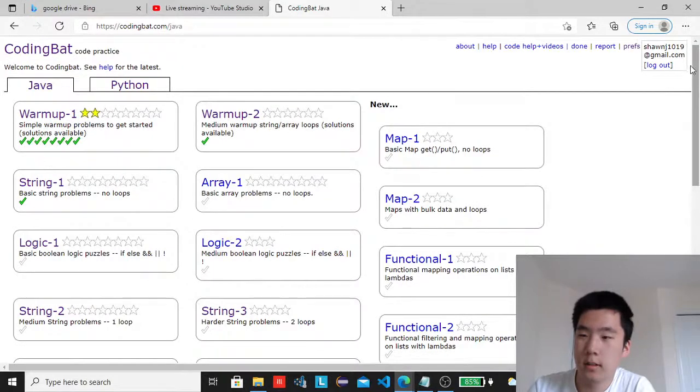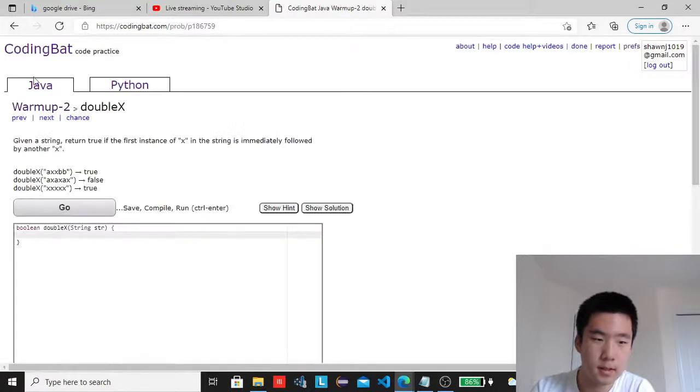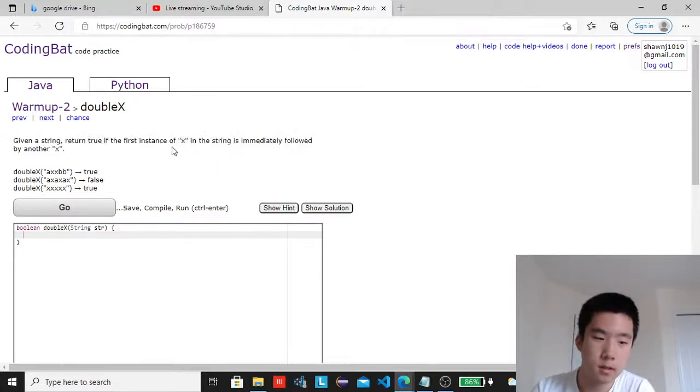Okay, while we're here though, before we actually start, how about we do some warm-up questions? Some medium ones, okay? Try this one, doubleX. Given a string, return true if the first instance of X in the string is immediately followed by another X. That means that there has to be an X after an X.